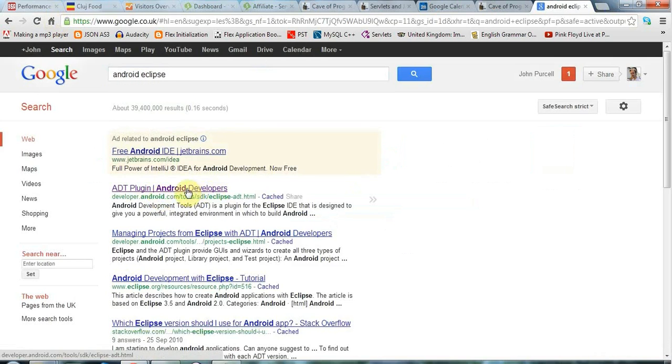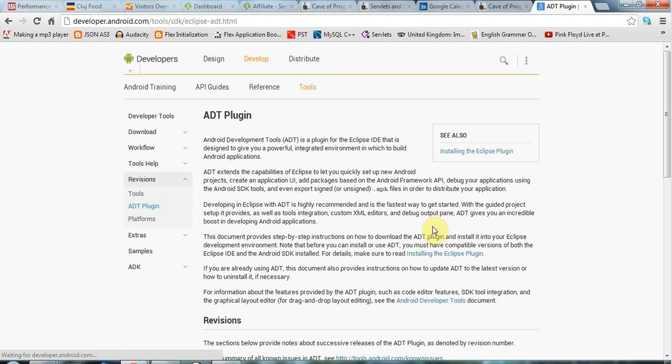Before you install stuff, if you go to Google and search for Android and Eclipse, and go to this link here to the ADT plugin on developer.android.com, which is a very useful site which you'll need to refer to a lot if you do any development in Android.